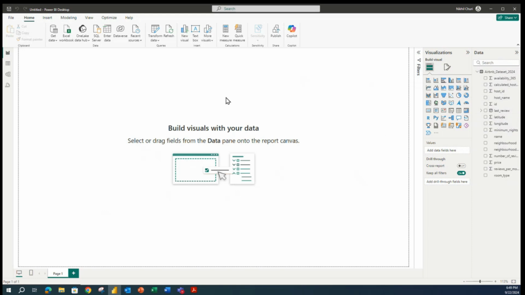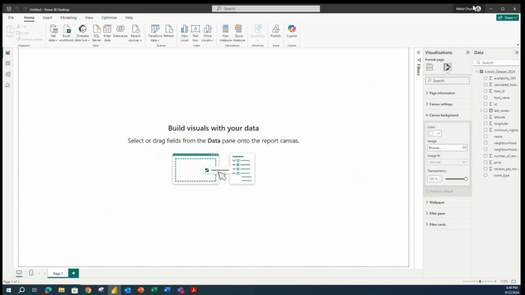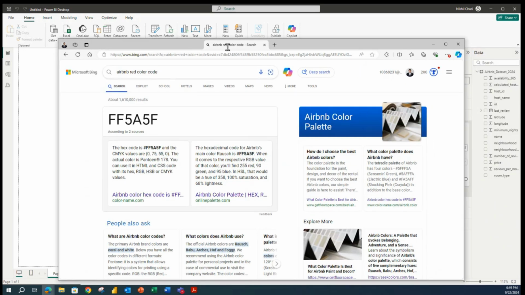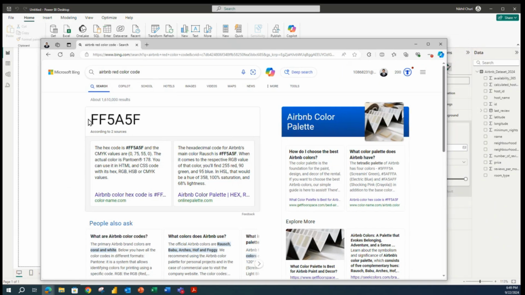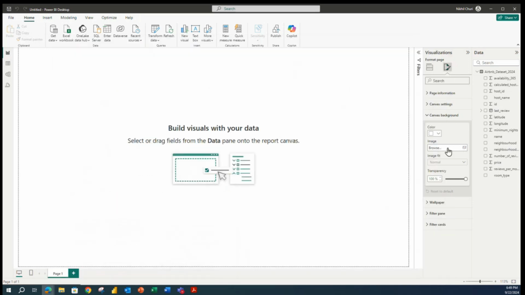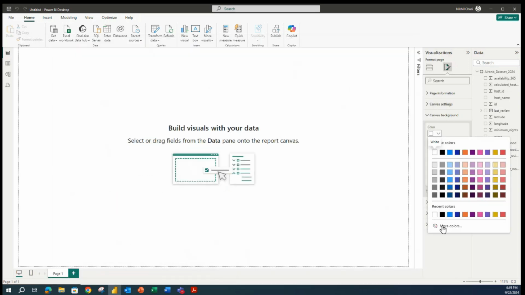With that said, let's start building our visual. The very first thing is, let's work on the background over here. So while I'm clicking on the canvas page, I'm going to format the report page and then select the canvas background and for the color here. This time we are going to use the Airbnb red color code. Just for your reference, this is the code we are going to use, FF5A5F, and that's the Airbnb red color, FF5A5F. So for the background, more colors.